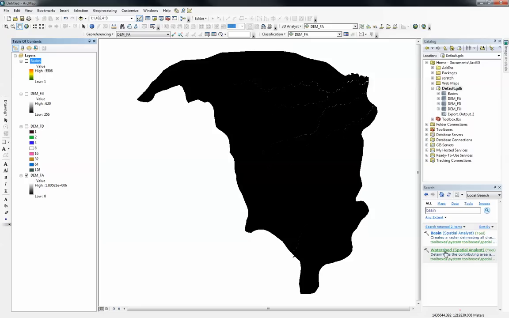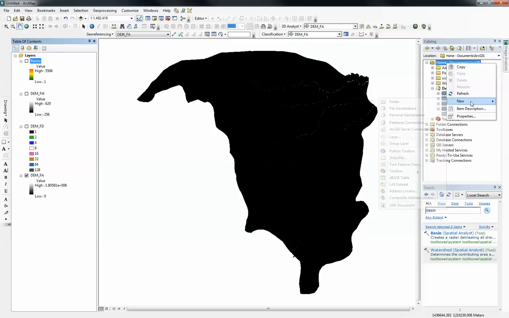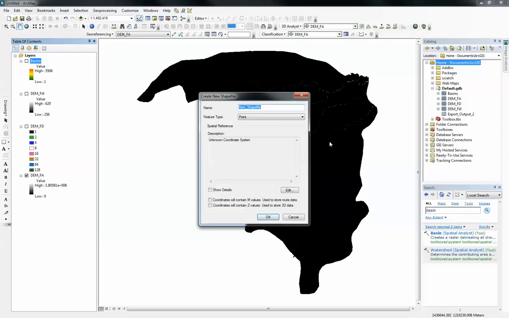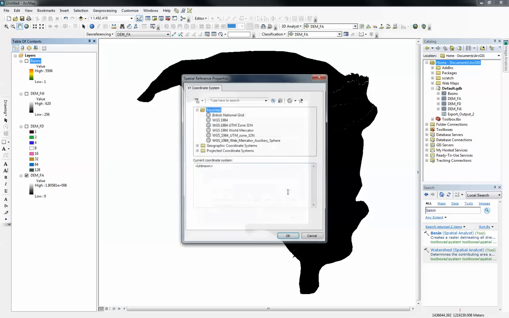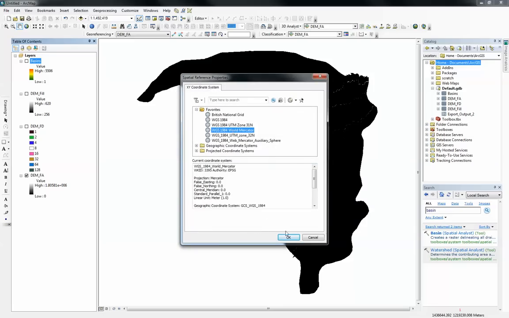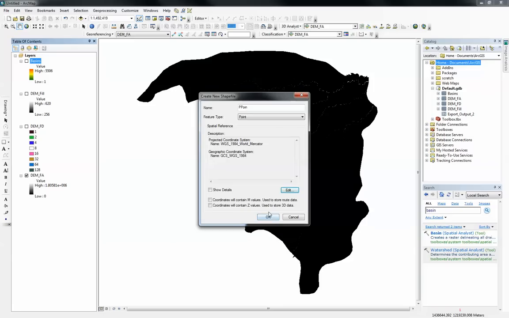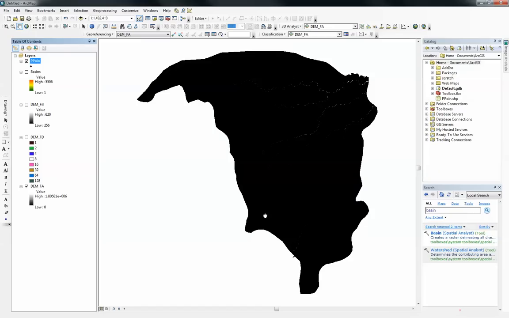And here's the watershed tool. But before I do that, I'll need to create a new shapefile that's going to be my pour point. So I'm just going to go into this folder and right click and go to new and go to shapefile. I'm just going to rename it to pour point, and leave the feature type to point, and change the coordinates to the World Mercator WGS 1984 and click OK. And now I should have a shapefile of a point which is empty for now.